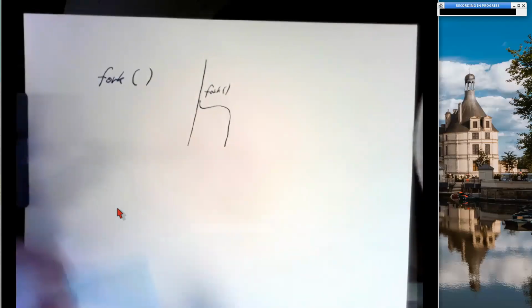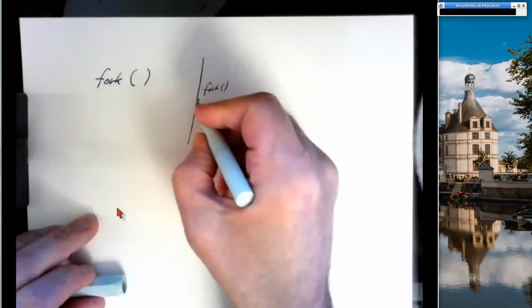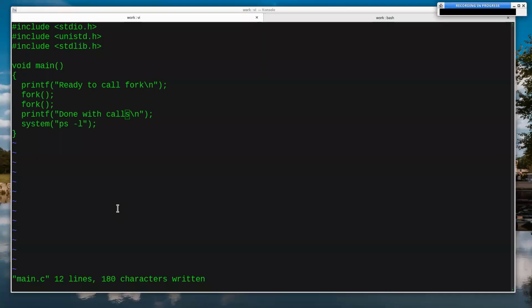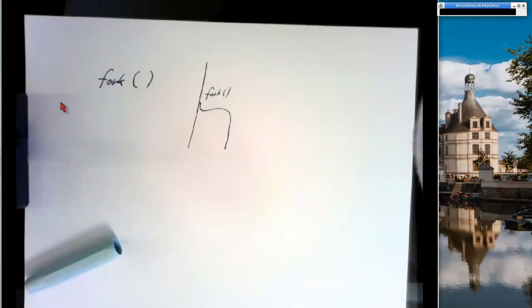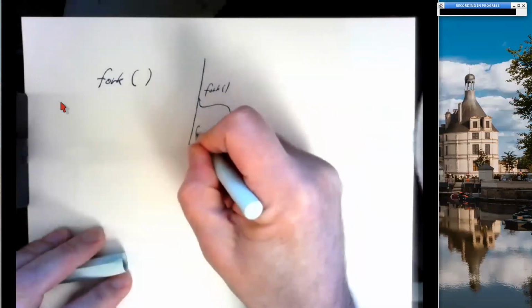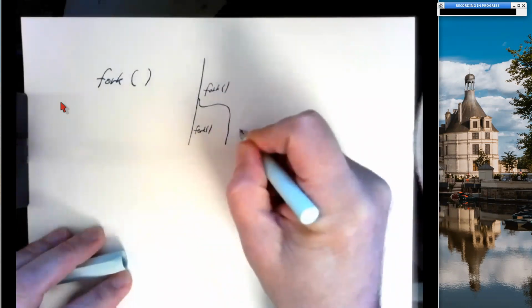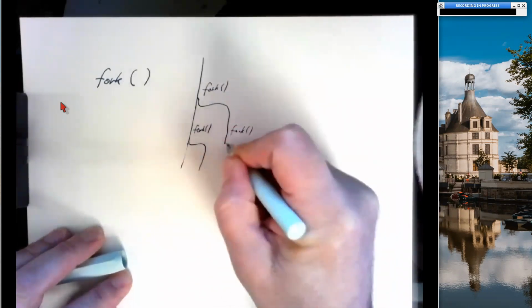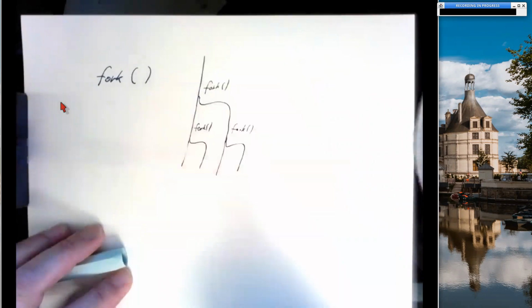Yeah. So I'm going to call fork. I'm going to get two processes. But remember, each of those is a clone of the original. So now I have two processes, each about to execute this statement. So this will call fork, and this will call fork, and that will cause this situation.